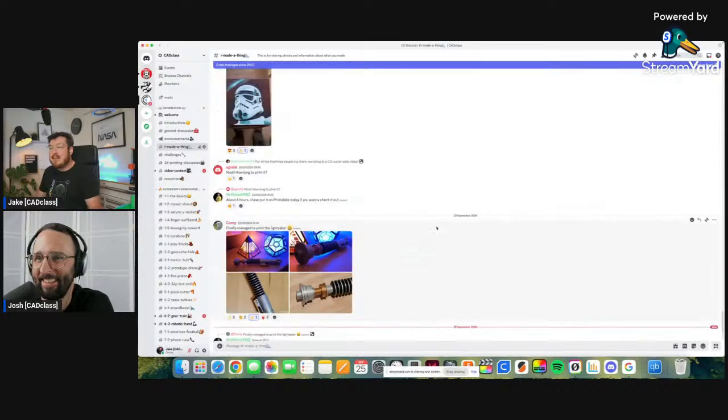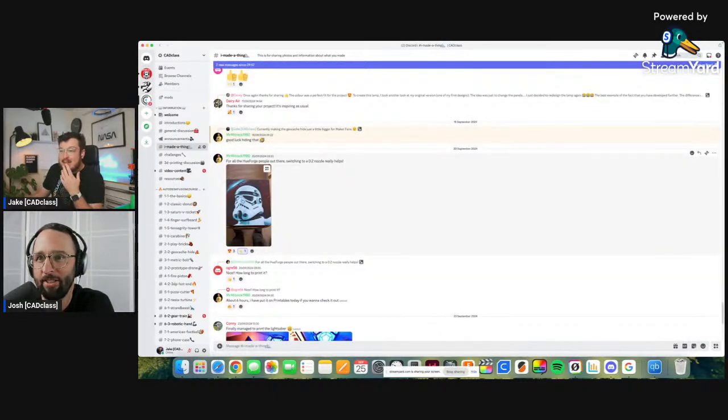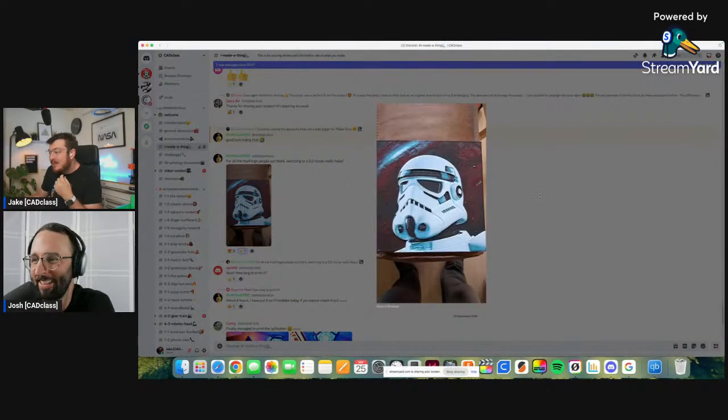Really fantastic. And then up a little, check out this Hue Forge print from Mr. Mitnick. So neat and tidy. He said that for all the Hue Forge people, switching to a 0.2 nozzle really helps. But he also said that this took 6 hours to print, which is still a long time, but it's a nice size piece, and this looks really good.